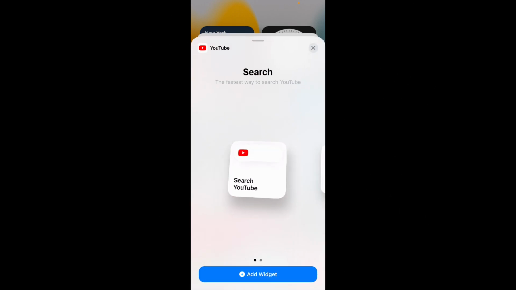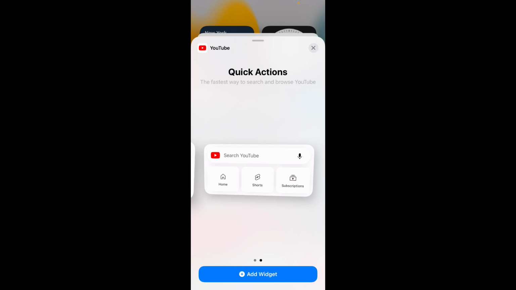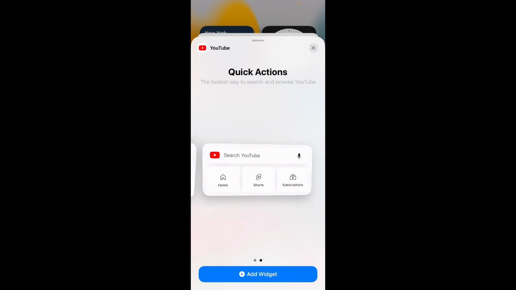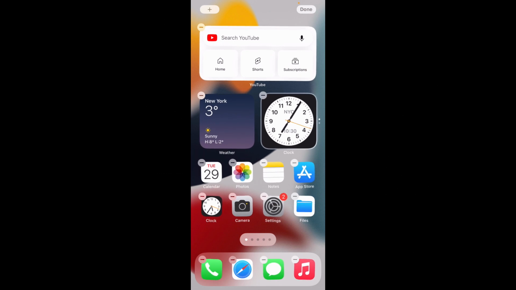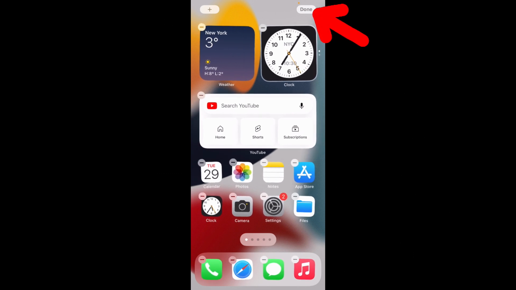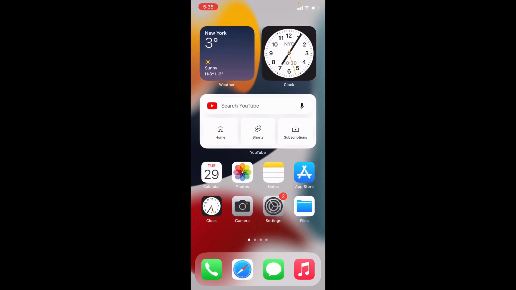Here you can see these two types of YouTube search widget. Choose the one you want. I choose this one. Then click on Add Widget. Now hold and move like this. Then click Done. That's it. Now it's added. After this, you can directly search for any results on YouTube just here.